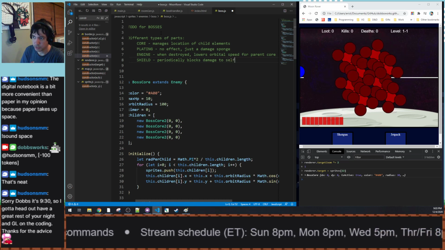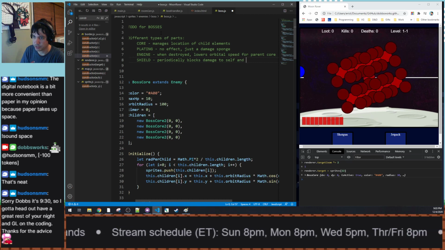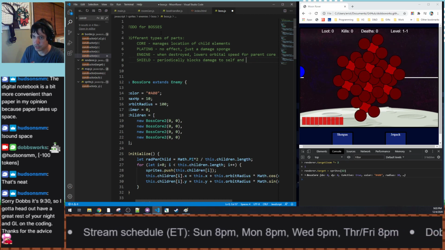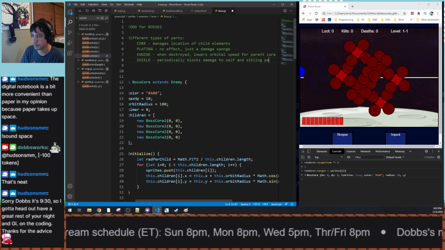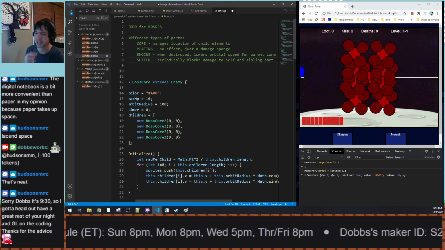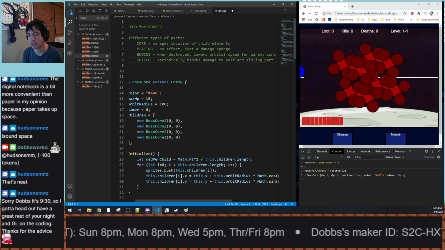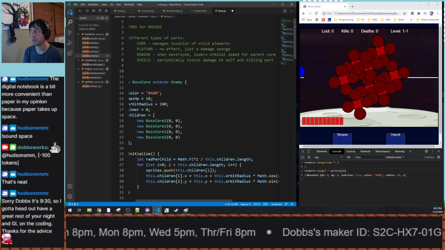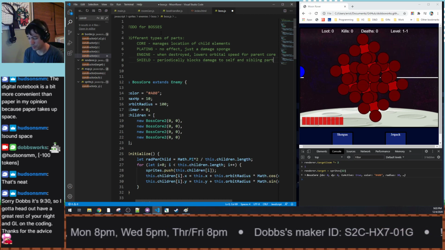To self and sibling part. Let's say, I don't know. I'm on the fence about that one. Exactly what it's going to do, I'm not sure, but somehow it's going to prevent damage on a timer.